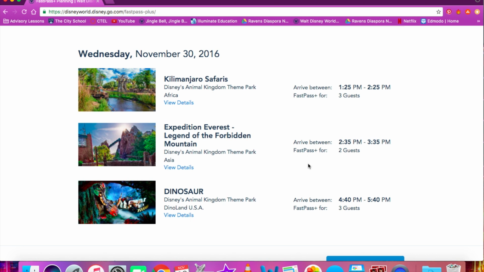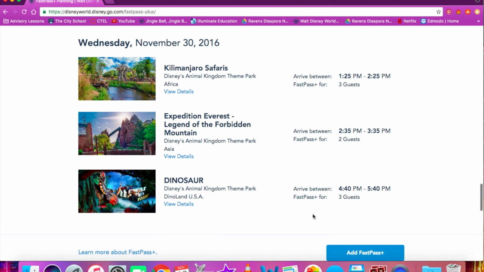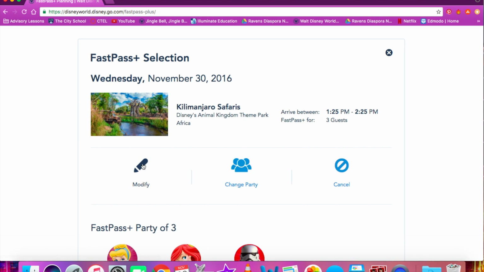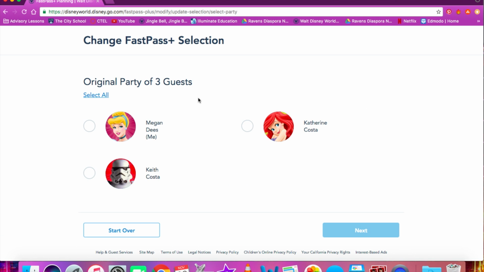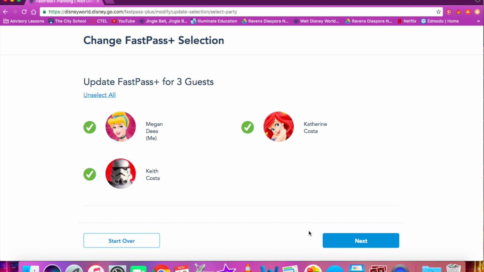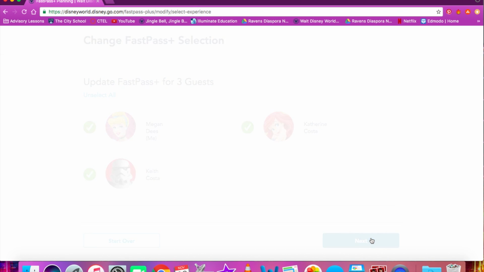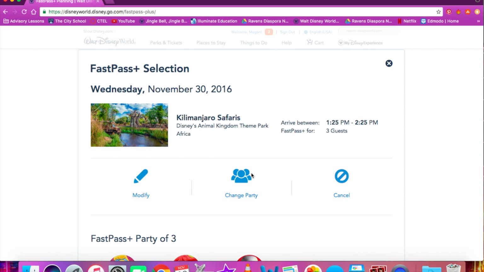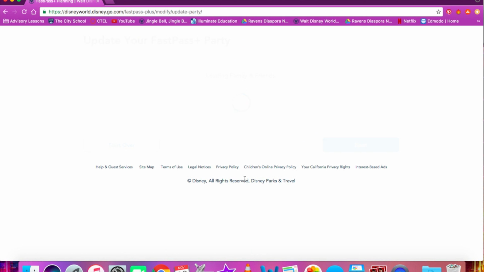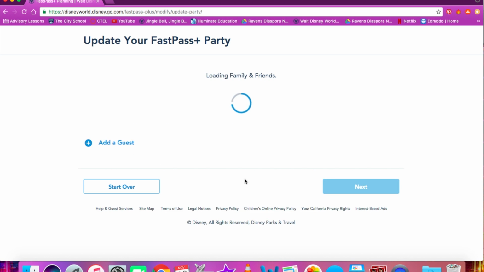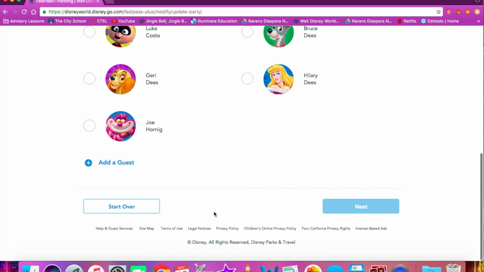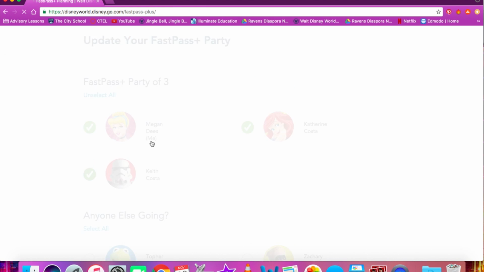Don't worry. And Dinosaur. So if I were to edit them, all you do is click on View Details, Modify, and now I can change the FastPass for all 3 of us or just me. And it will have me choose a new experience or a new time. The other option would be to change party. And if I were to change party, I would look at my FastPass Plus party list again and add whomever I want to. So it is fairly easy just to add a guest in there.